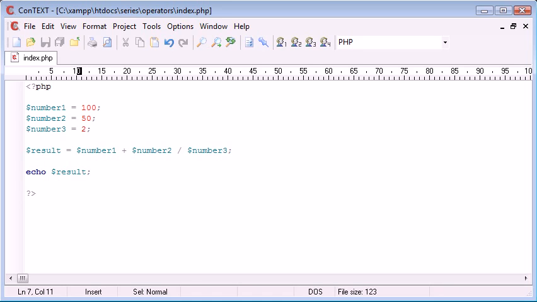Now, as with normal mathematical operations, the way we go around this is we prioritize different parts of our sum. So we're going to enclose this in brackets, so everything in brackets is going to happen first, and then we're going to divide by number 3. You can see that by just the addition of these brackets, we refresh and we receive the result 75.